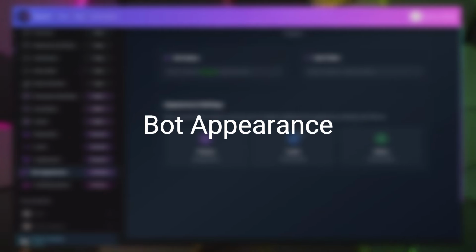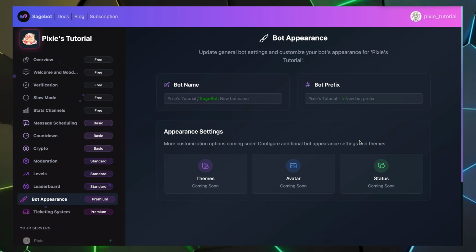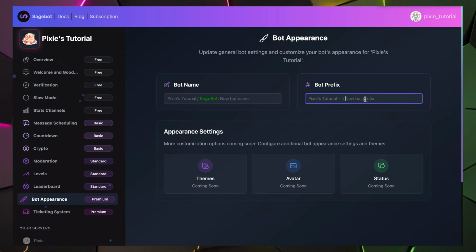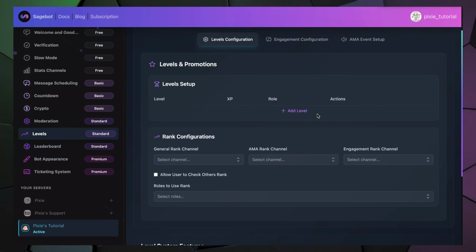The second feature is bot appearance. This is a premium feature just like the ticketing system. Here, you can change the bot's name and the bot's prefix. Its other features are coming soon. Now, before we go to leaderboard, let's do levels.